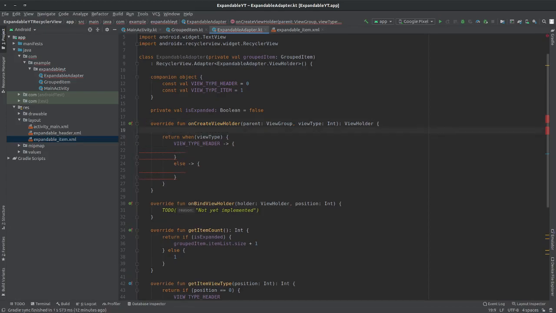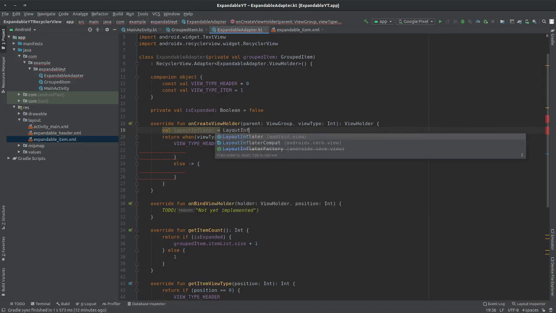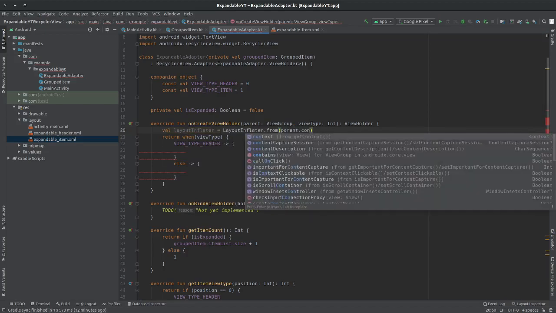One more thing, I would like to create a layout inflater, right? Sorry. Layout inflater. Layout inflater we create by saying from and then parent and get the parent's context.